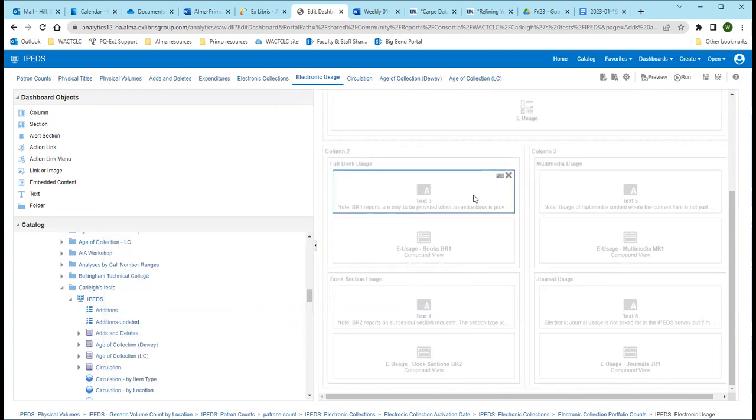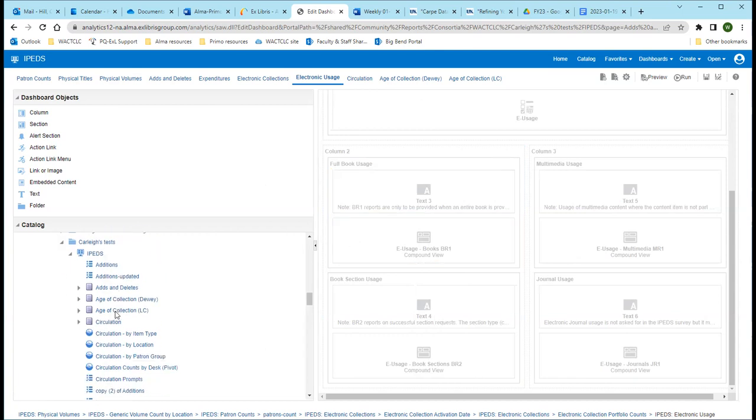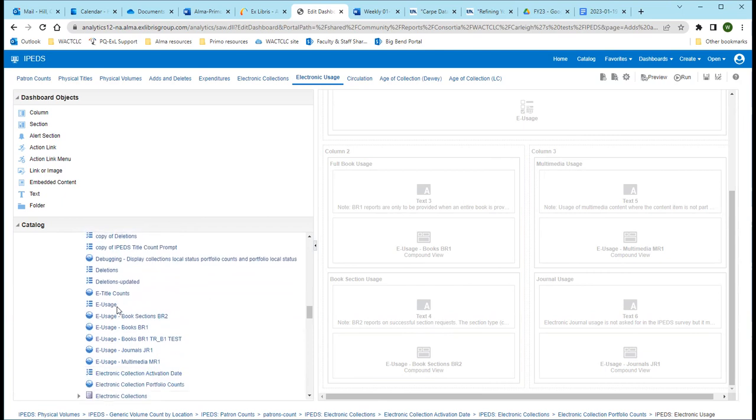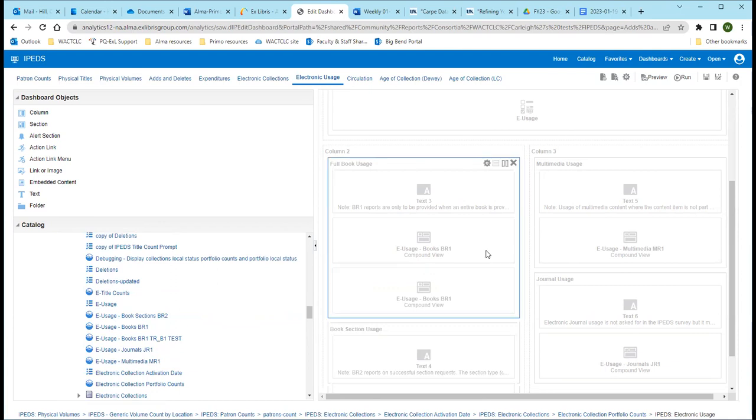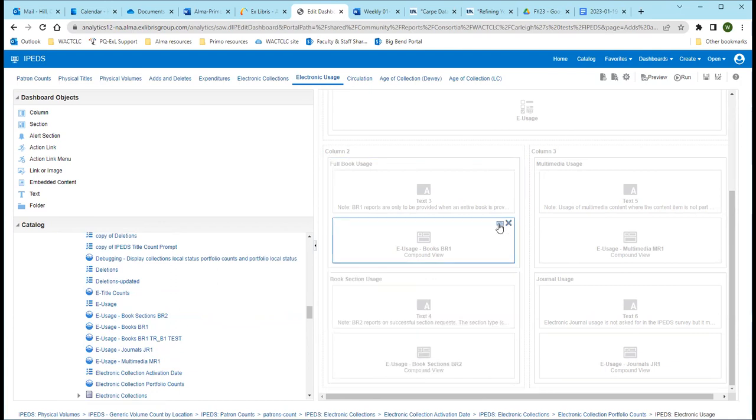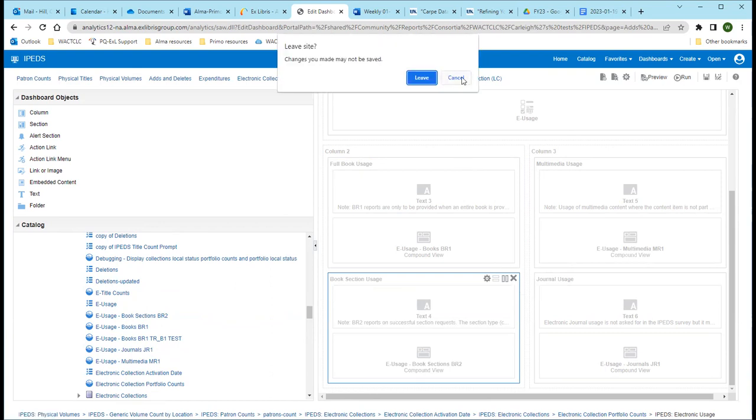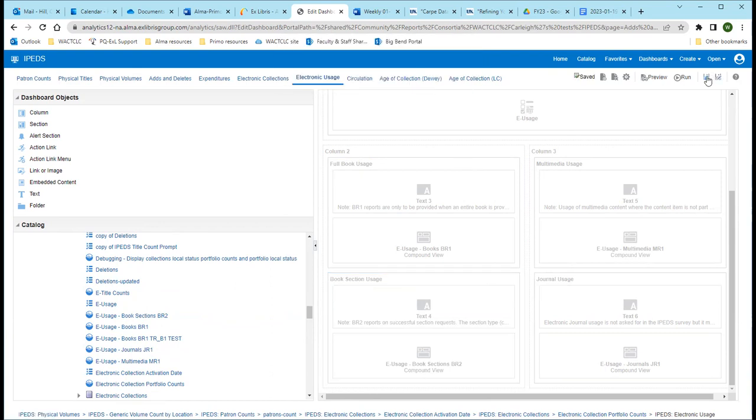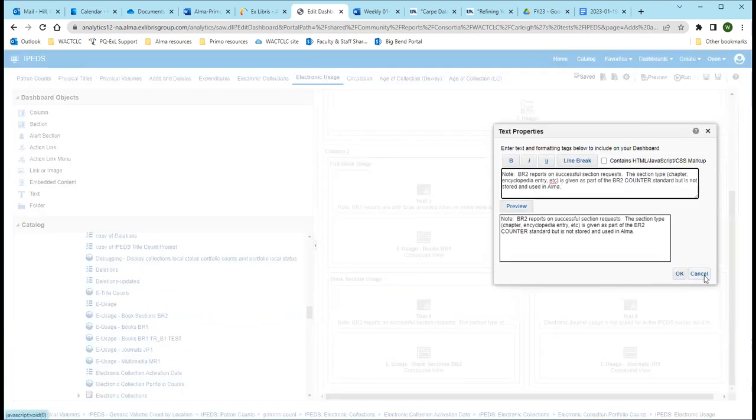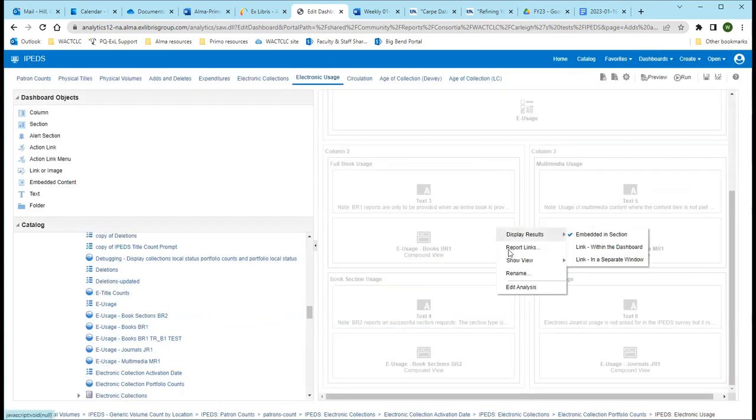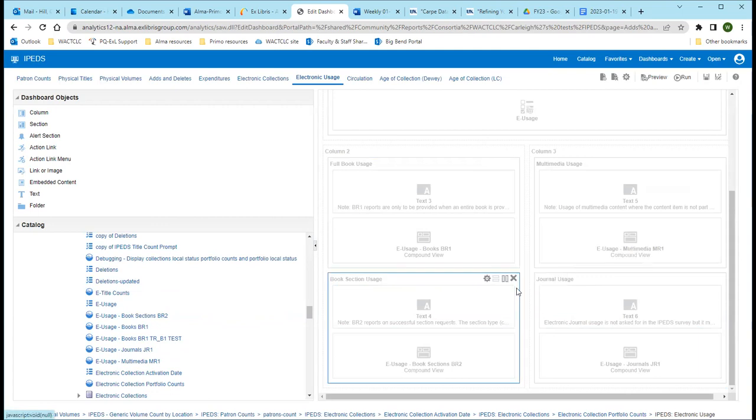Okay, so e-usage. Okay, I'm going to delete this top one. I'm going to edit this one and show you what is good. Okay, no, sorry. Okay, edit analysis.